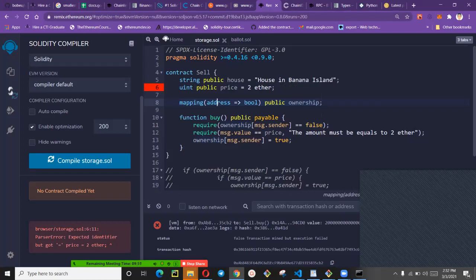And the function here is buy. It is public and it is payable. Without this payable, it cannot receive Ether. So it requires that the person calling this contract must not be the owner in the initial stage. And the value the person is trying to pay must be equal to the amount that we set as the price. Then if all these conditions are true, pass the ownership to the message sender, the person calling this contract.